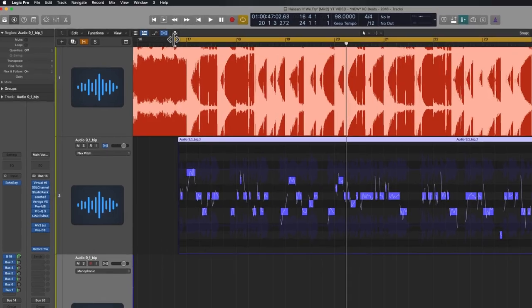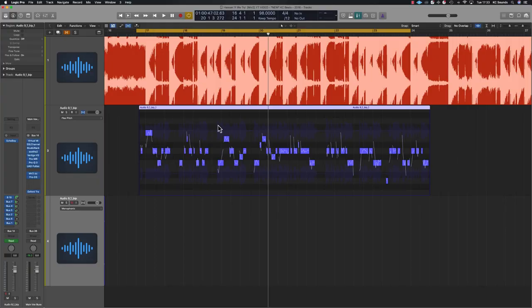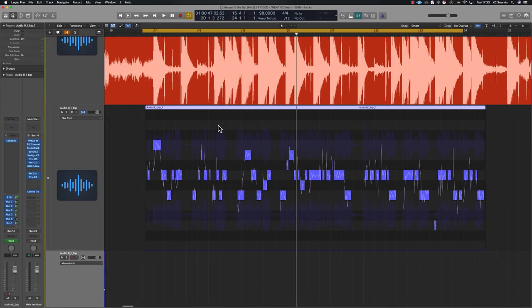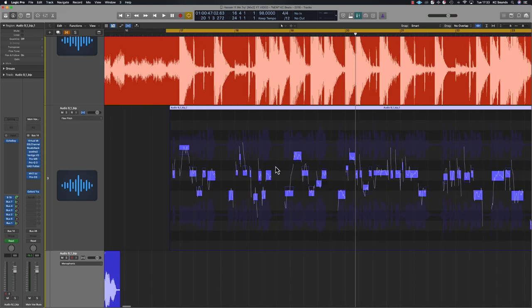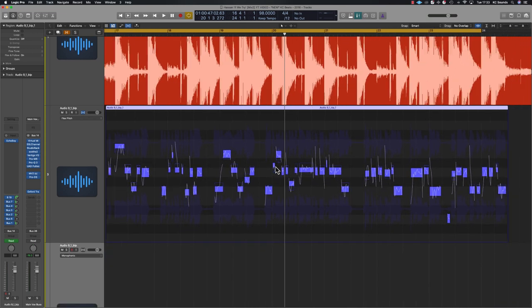All right, so you hear what I'm working with. There's a few parts in there that could do with a bit of work. So I'm just going to show you, using Flex Pitch, how to get that auto-tune sound. We open up Flex Pitch by clicking on Flex Pitch, show/hide. It's going to bring up your Flex Pitch window.